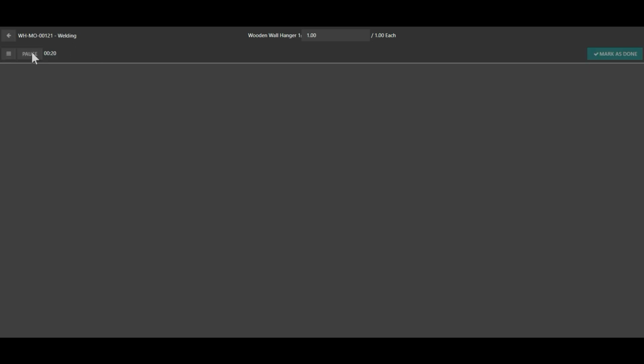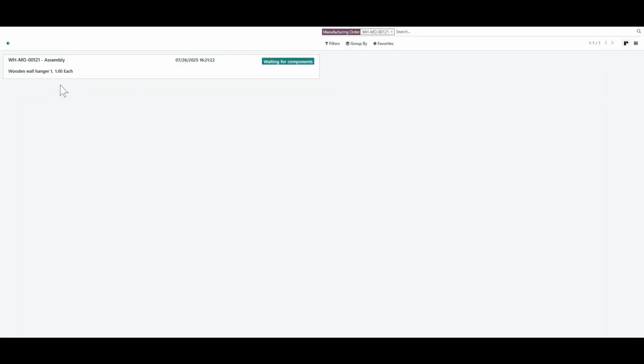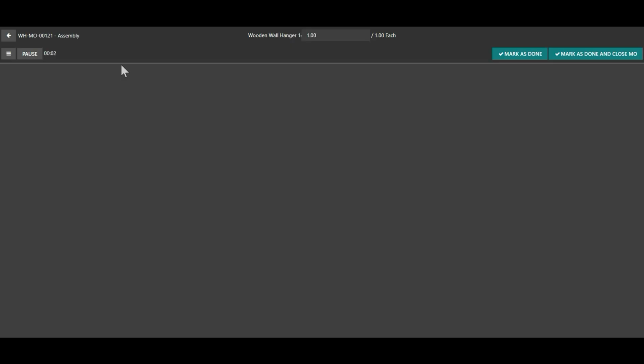You can pause, let's say if the employee working on this welding station is going for some break or something. You can pause and then continue the timer, and it starts from there as well. You can mark this as done. Once your welding is done, there is another operation that is waiting, the assembly. Once I click on this assembly, it would also start the timer over here as well.